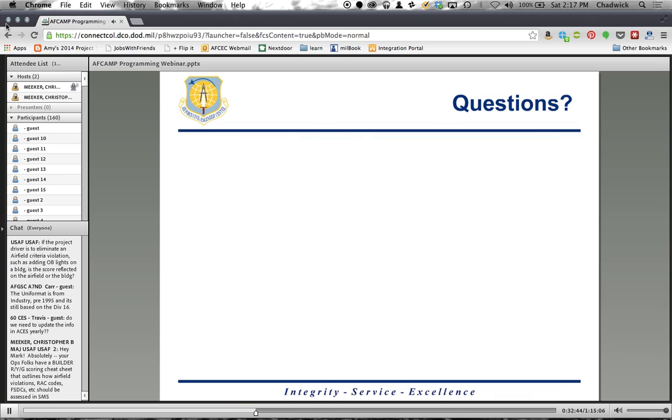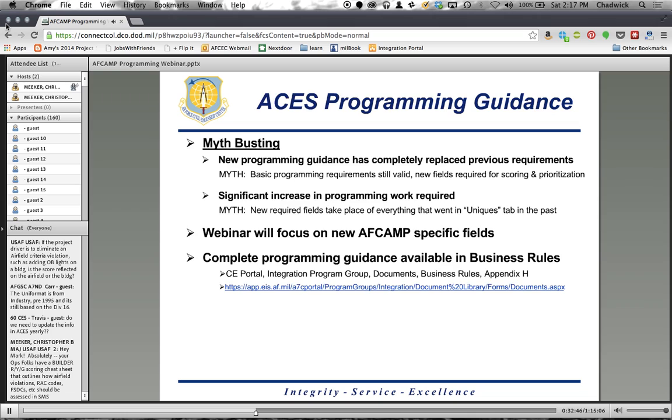All right, so we're going to keep rolling and now move on to programming, everybody's favorite topic. Starting off with a little bit of myth busting. One thing that kind of got us in hot water as we first started to brief this new plan: the myth that new programming guidance has completely replaced previous requirements. I want to make it very clear that that is false. Basic programming requirements are still valid.